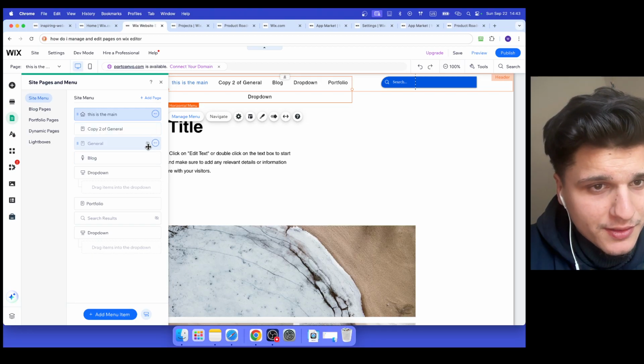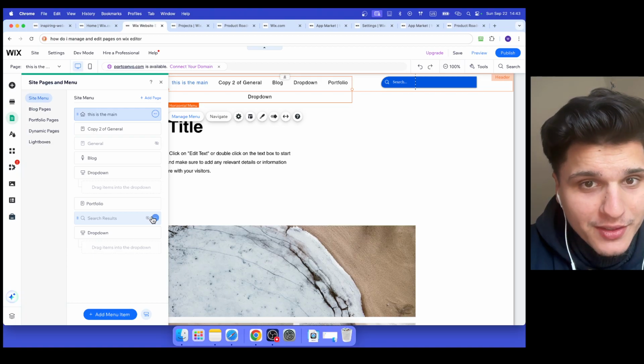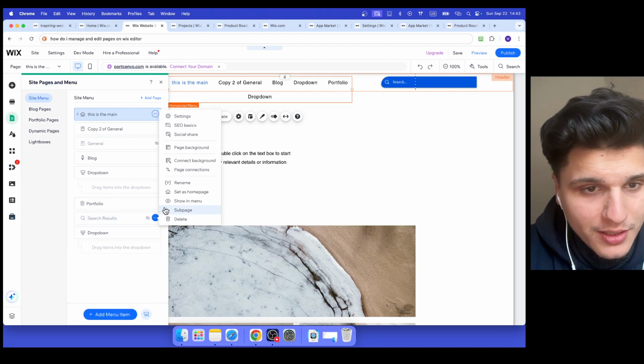Now here, this is a hidden page. You can't see this page. You can click on the three dots and select Show in Menu. And we also have this search bar that is hidden as well. We can show it in the menu as well, the search bar, right?